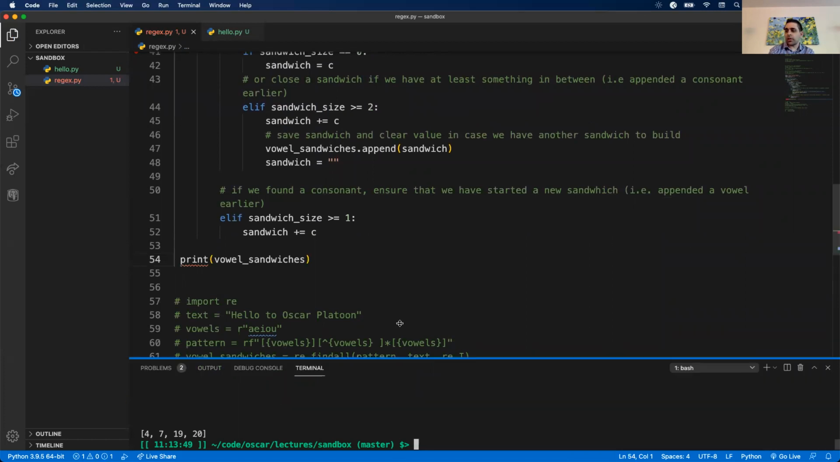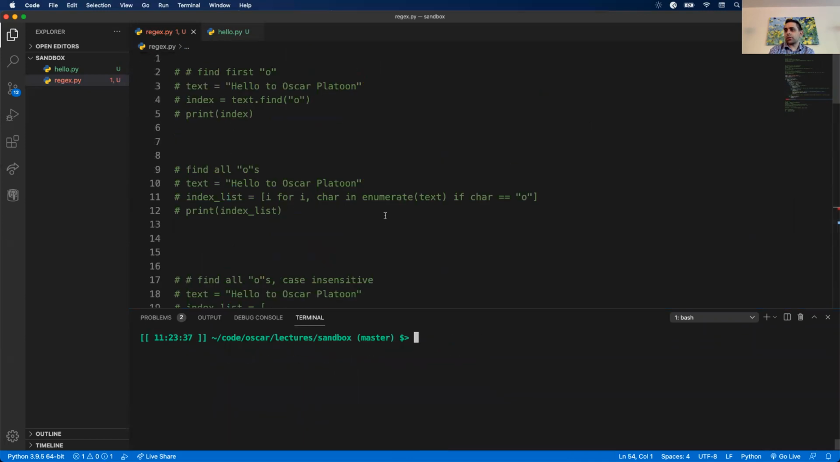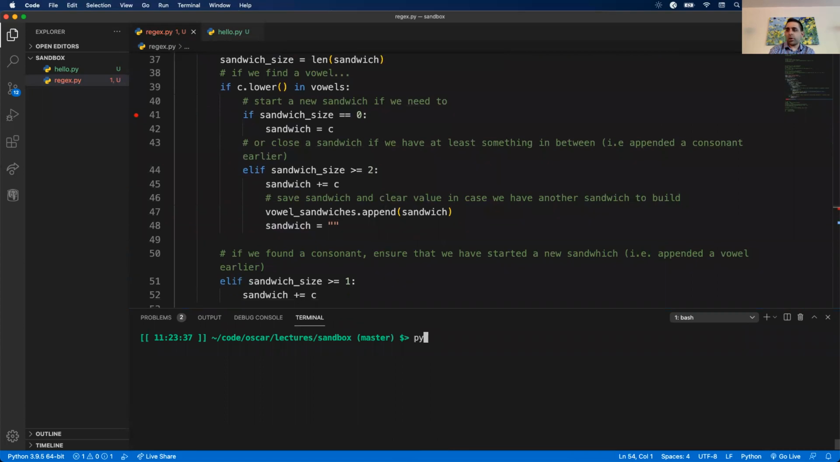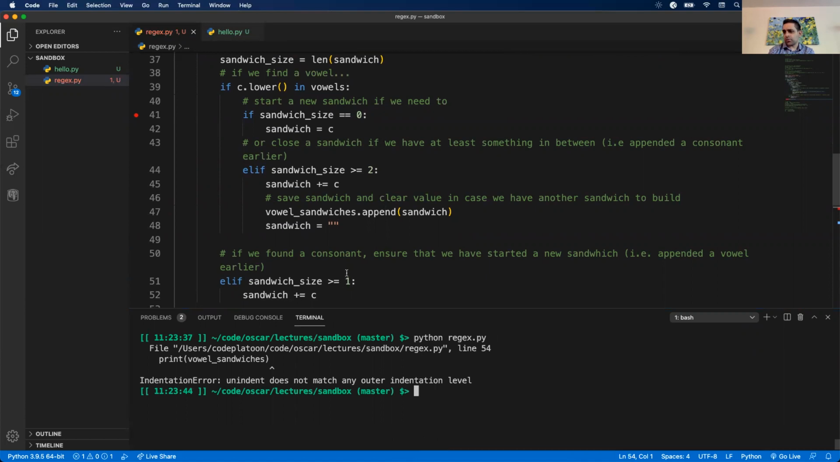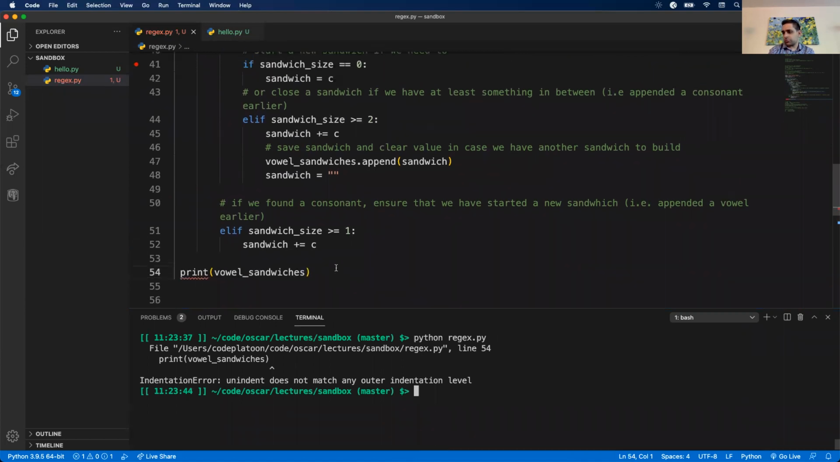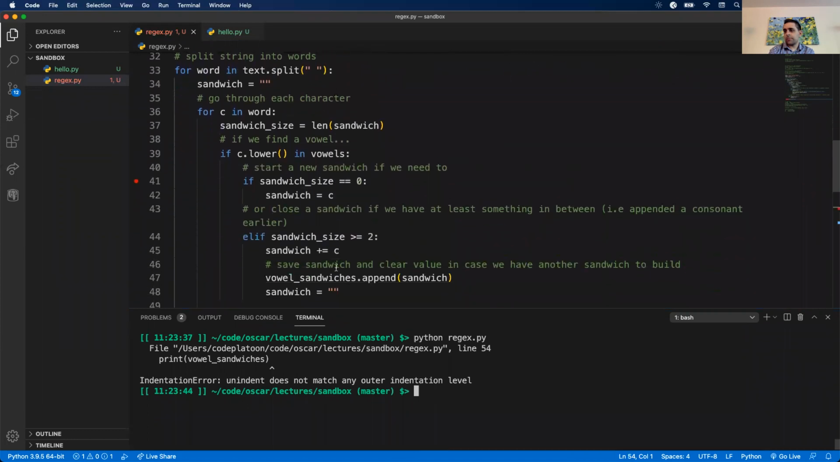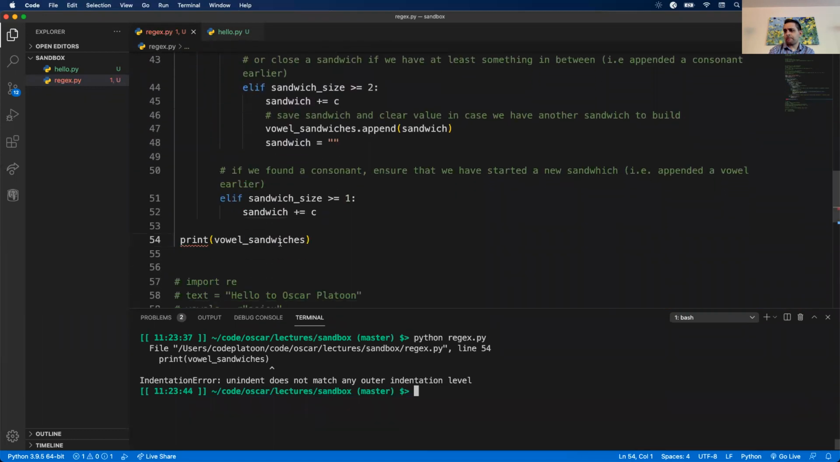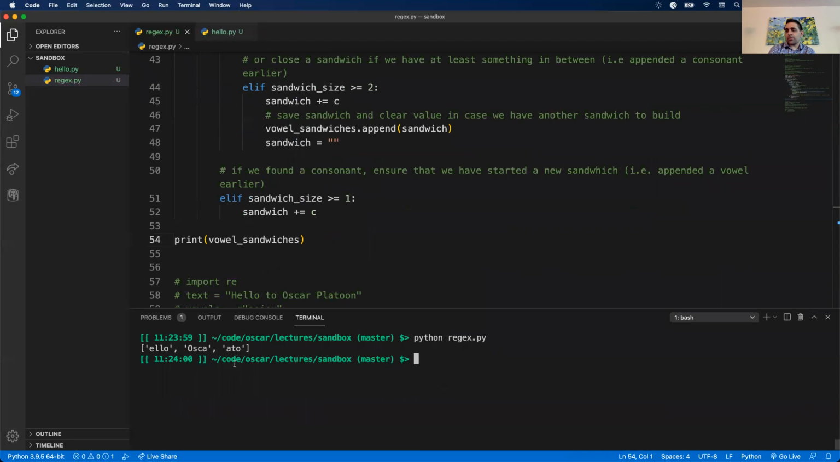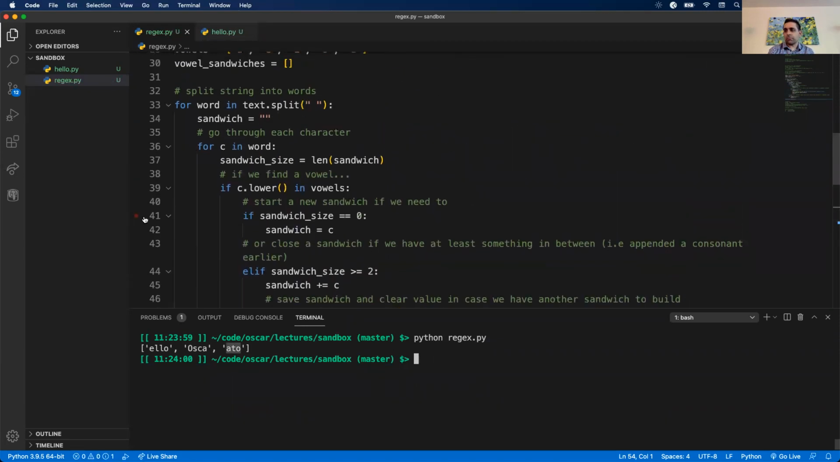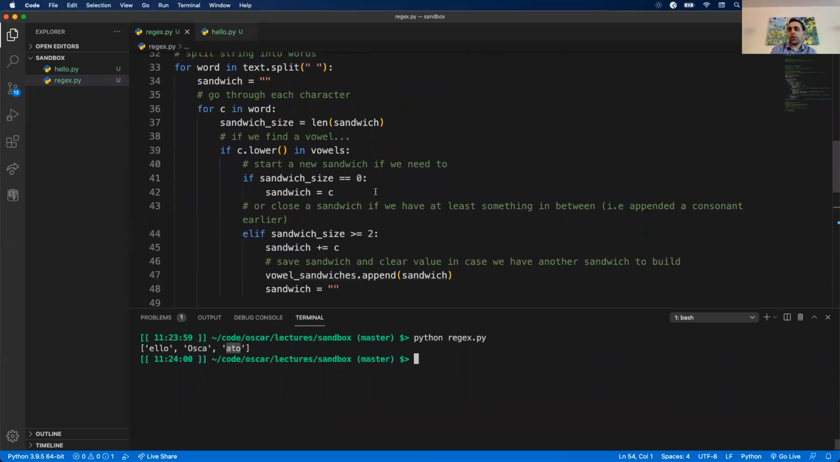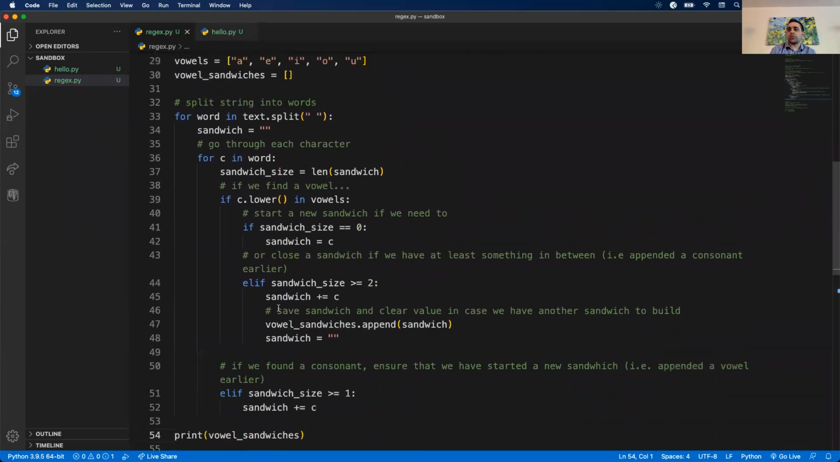If I run this just to verify this works, let's clear this. Did I uncomment that? Yep. Okay, so let's do Python regex, and of course I screwed something up. Did I unindent something? Oh, sorry, that's my fault. Okay, so notice we get hello, OSCA, and Edo, as we expected. So this algorithm, just take my word for it, is correct. I don't think there are any edge case bugs in it, but I haven't tested that thoroughly. But the whole point here is this was not a trivial approach.